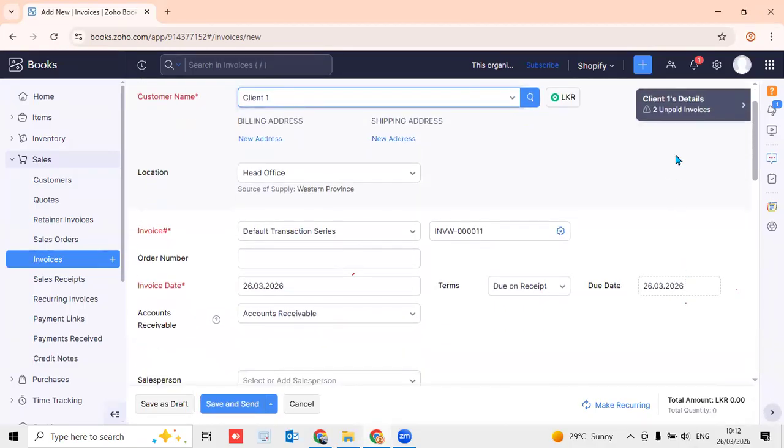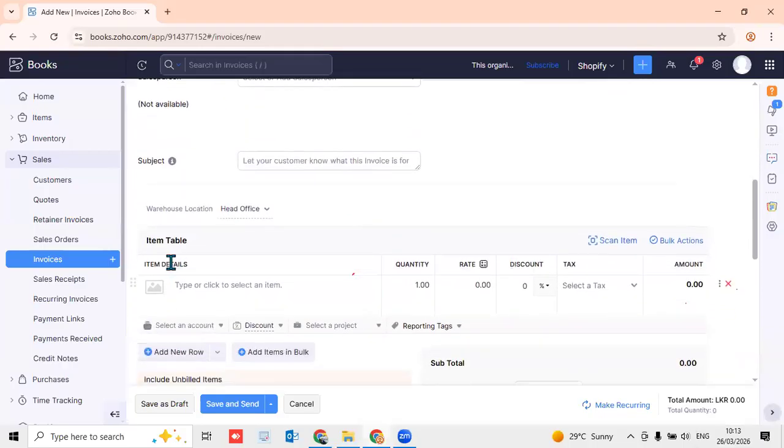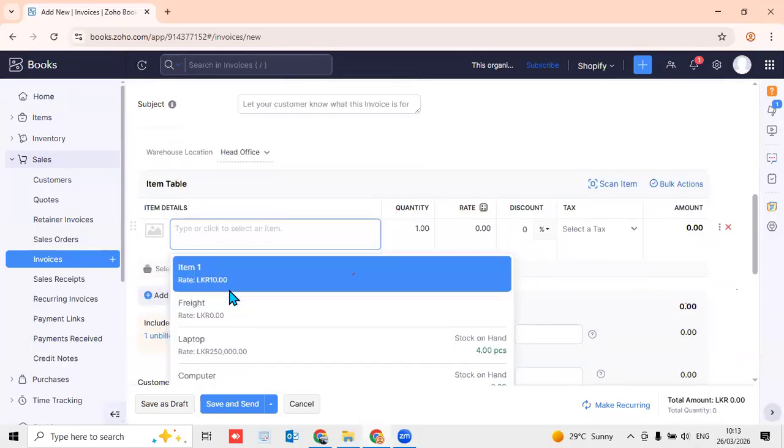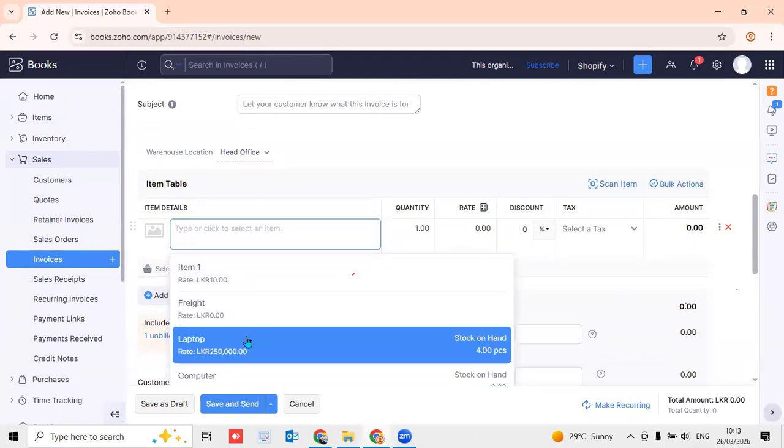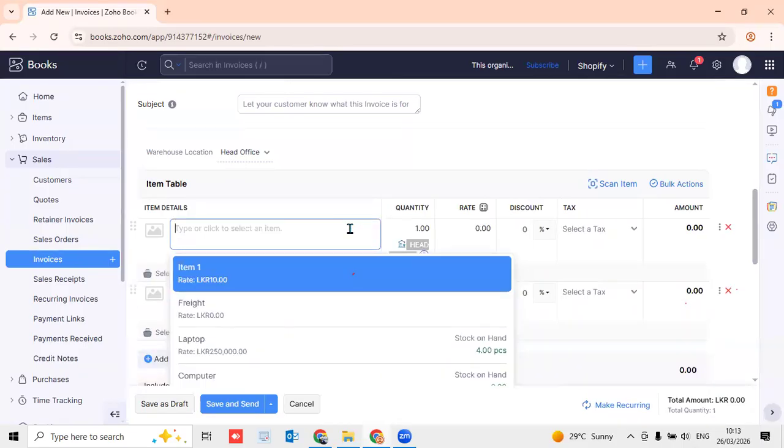And here also you can view the unpaid invoices. If you have a customer address, it will display here. Transaction number displays here. Due date. And from here, in the item table, you can select your items. You select laptop. And when you select the laptop, I select again.